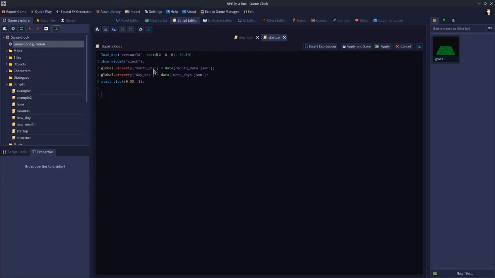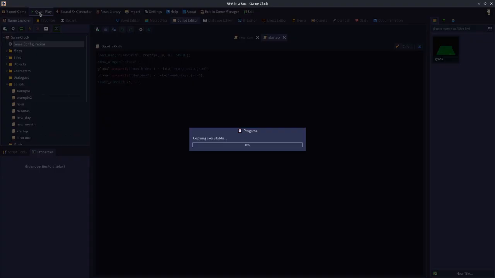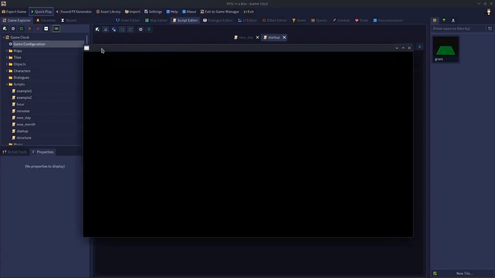So the issue was my data files were not being stored into the global properties, and that's why we were getting that error. So make sure they're above the start clock. Okay, set everything up and then kick off the clock. So let's now run it again.